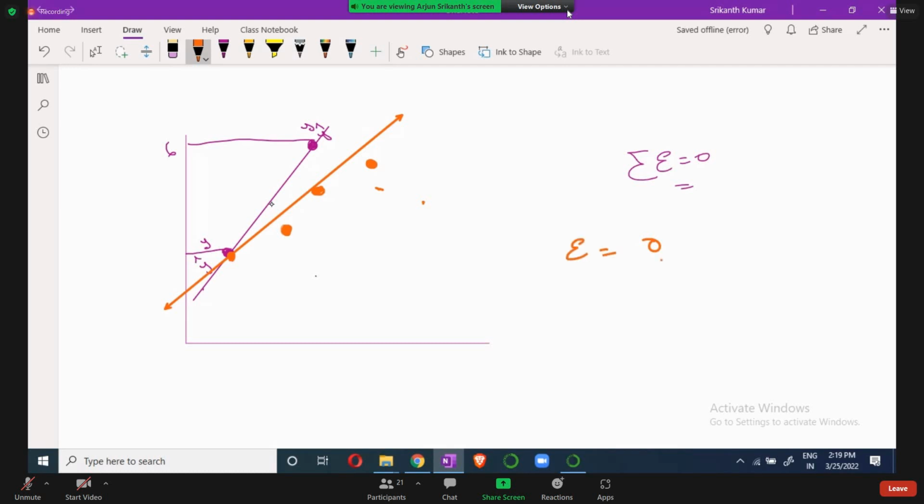In this case, my predicted point will be over here. My actual point is over here. What is the error? This distance is the error. So in this case, y may be 6 or something like that. Maybe I will get 2 as the error. Now when I do the summation, the error will be 2.